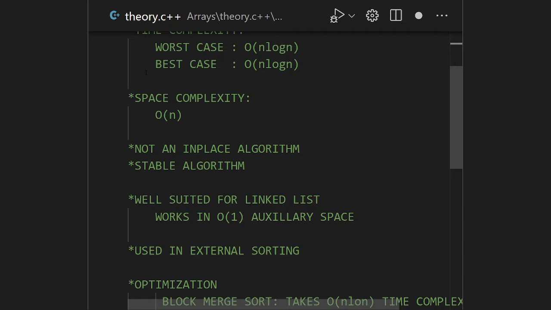It is well suited for linked lists because in a linked list we have pointers, so we know each and every element's address and can easily put that element into a particular order. So it takes only big O of 1 auxiliary space in the case of a linked list. It is used in external sorting. Why? Because we merge two separate arrays.